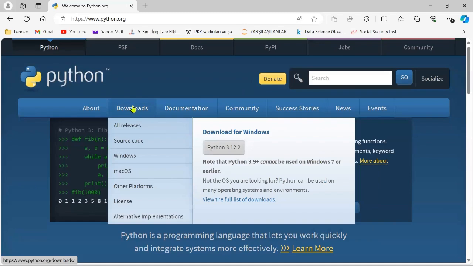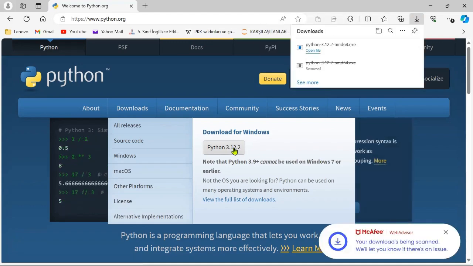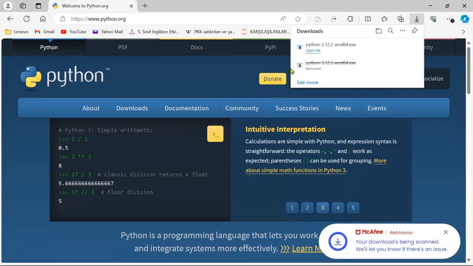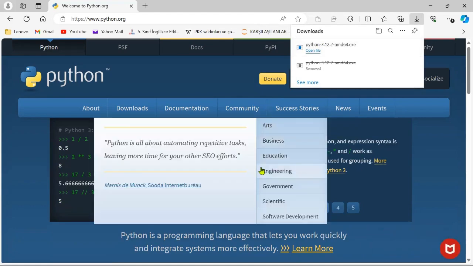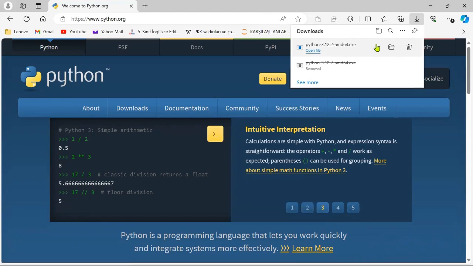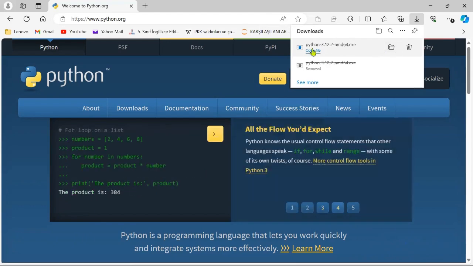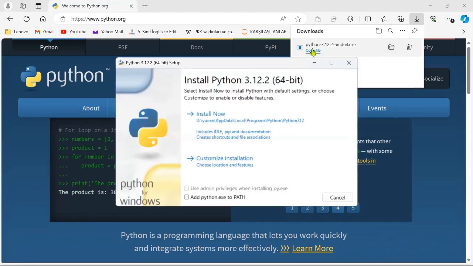There is a download section here. The first thing that automatically appears in the download section is Download for Windows. For the latest version, we click here. It directly downloads the relevant program to our computer. After downloading, when we click on it, the installation process begins.